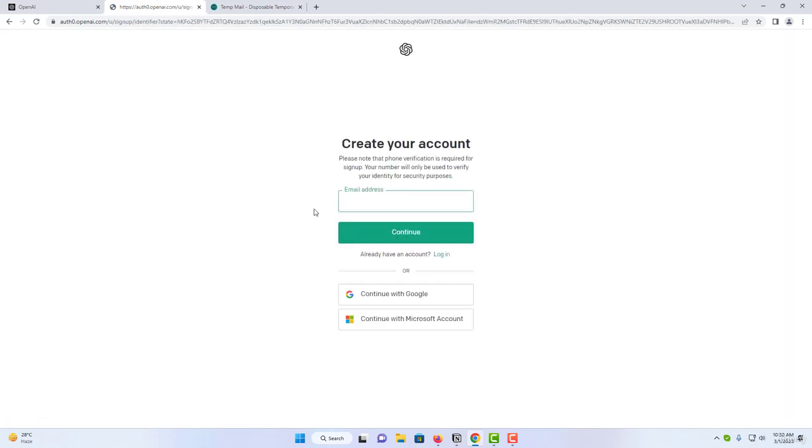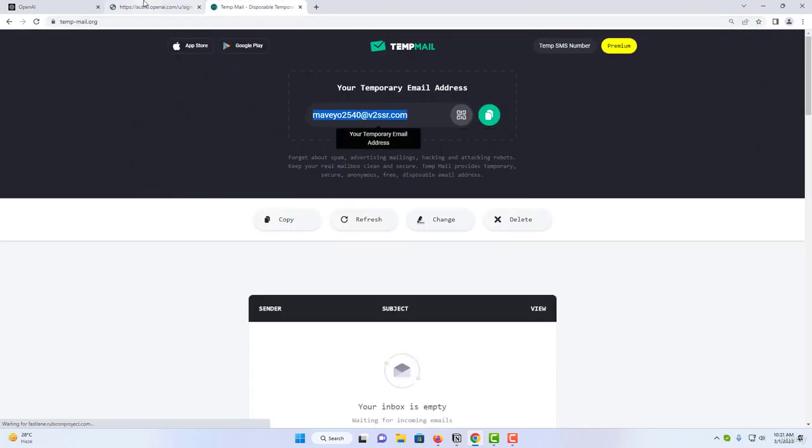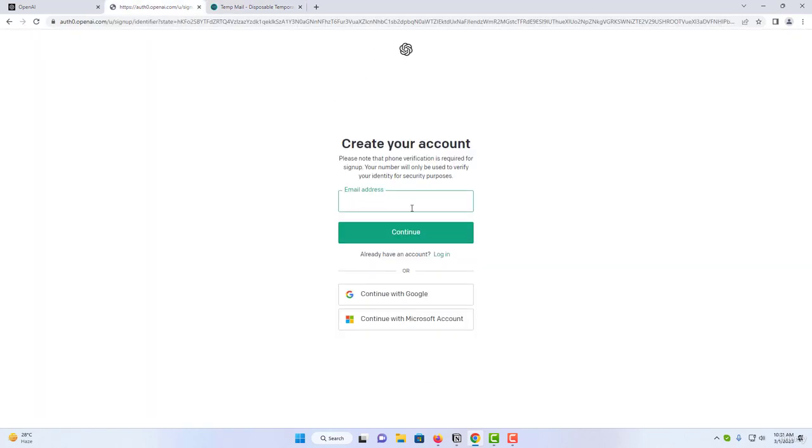From here, either you can create an account with your email address, or you can use your Gmail or Microsoft account. Okay, so what I will do is create a new account. For creating the account, I will be using a temporary mail. So let's copy a temporary mail from temp mail and paste it here. Let's click on continue.